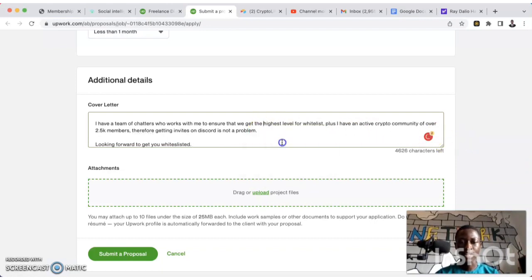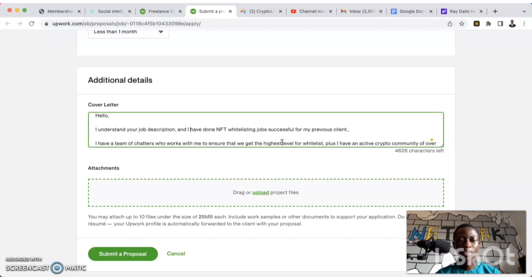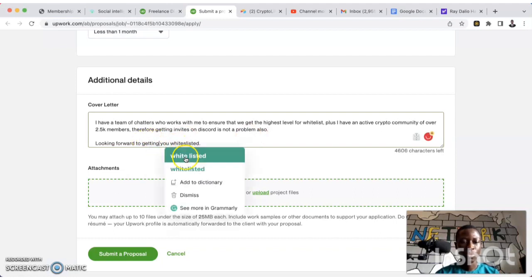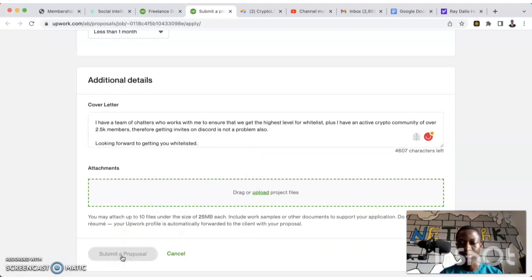So this is exactly how: Hello, I understand your job description and I have done NFT whitelisting jobs successfully for my previous clients in the past. I have a team of chatters who work with me to ensure that we get the highest level for whitelist. Plus, I have an active crypto community of over 2.5k members. Therefore, getting invites on Discord is not a problem. Also, looking forward to getting you whitelisted. As simple as that. Then I send my proposal to my client.